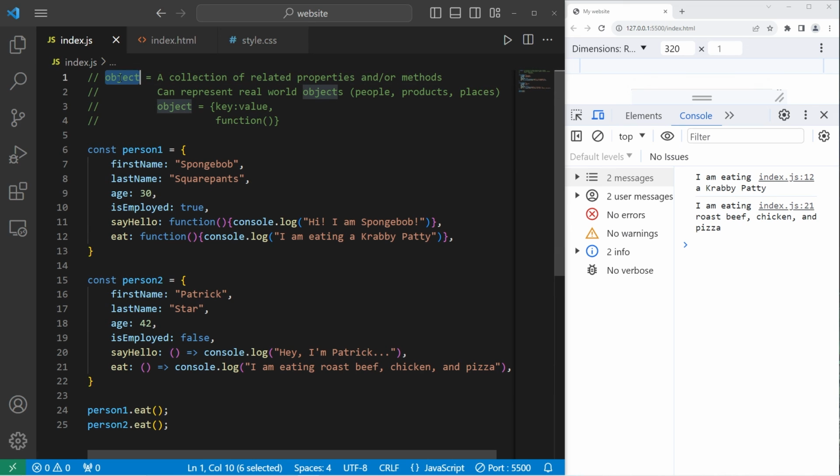Alright everybody, so JavaScript objects are a collection of related properties and/or methods. Properties are what an object has. Methods are functions that an object can perform. They can represent real-world objects such as people, products, or places. Properties are key-value pairs. Methods are functions that belong to an object.